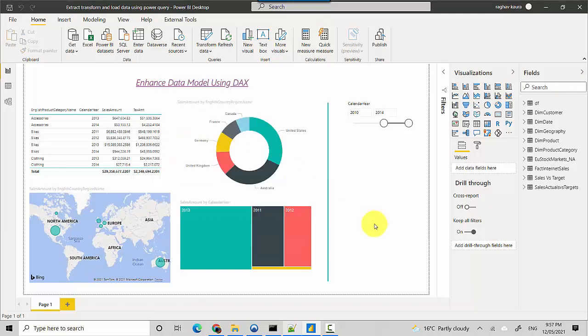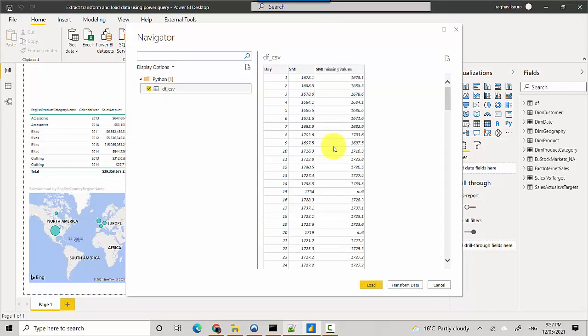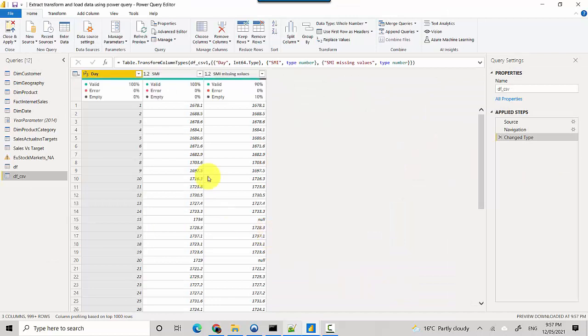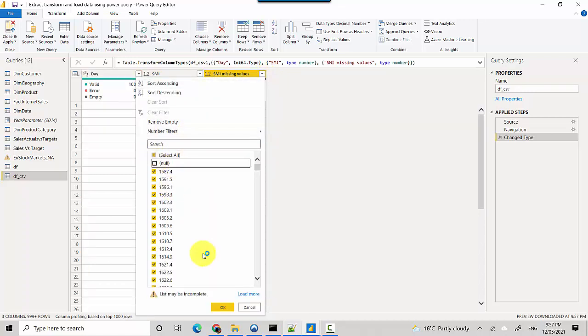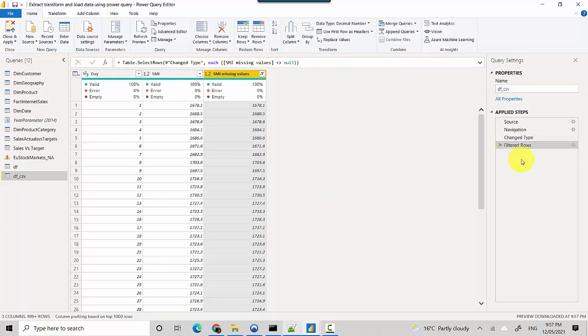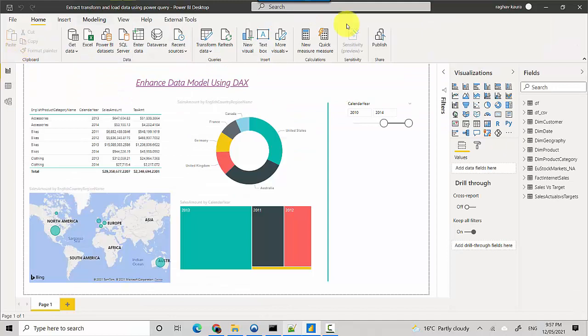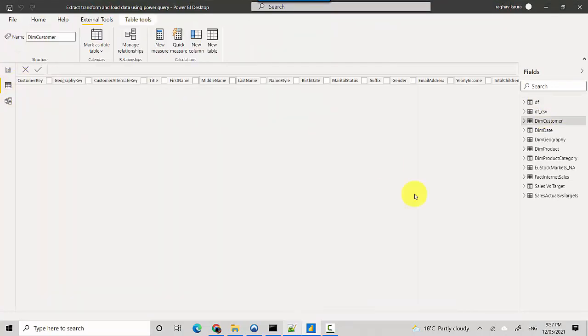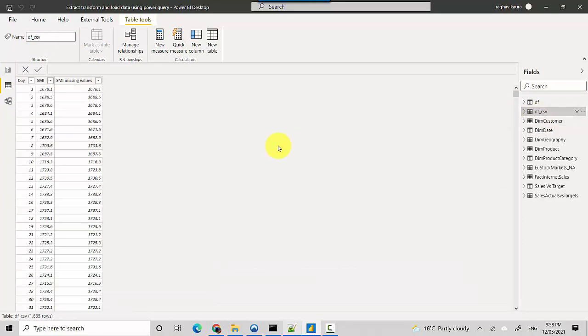So that's it. Then we click OK, and you can see that data is available to us as well. So either I can load or I can transform the data. I'll click on the Transform Data button here, and let's say I want to filter out the data which is not null. Sorry, I just want to take out all nulls. So I can do that and click OK, and you can see that it has added another step, and then I can click Close and Apply. And you can see on the right side, df_csv is available to us, and we can go and filter. Let's go back, and you can see this data set has become available to us.